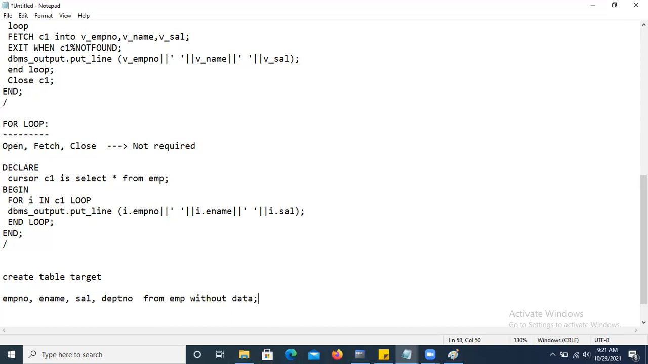You need to give me the query. I will give you 2 minutes. Now I don't have a target table. I need to create the target table with only these four columns from the employee table without data. Only the structure should be there. Understand the query? Yes, bro. You just need to type the query and send it in the chat box.